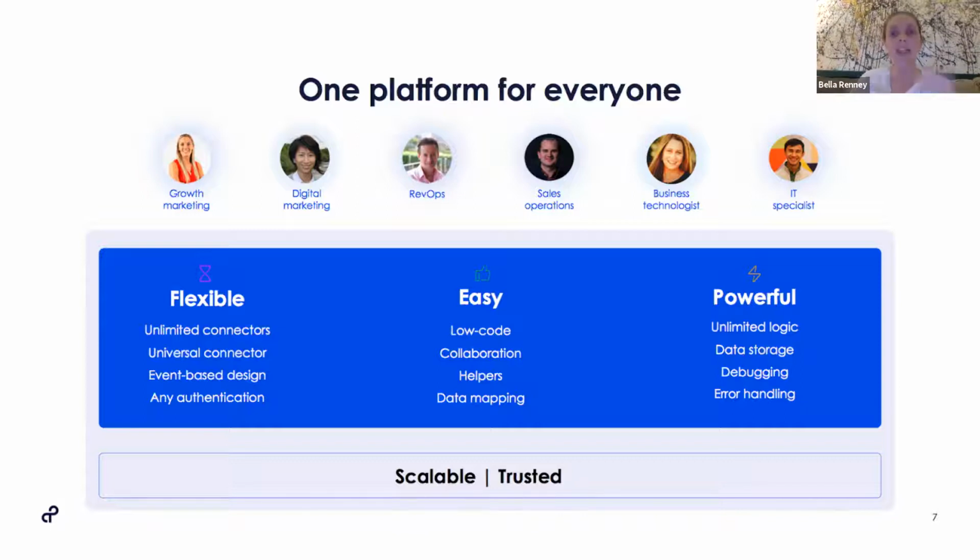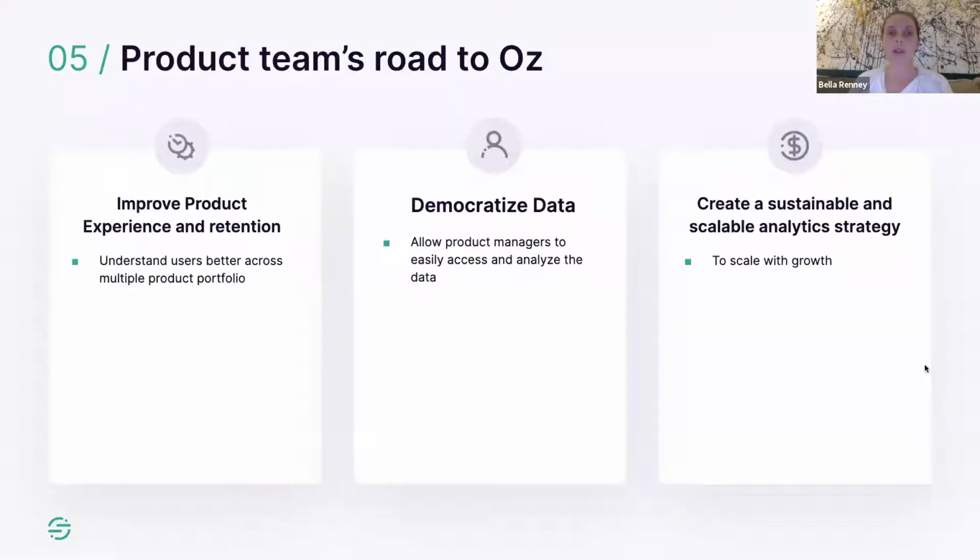So that led us to create a new product analytics framework that we're now going to get into. I've termed this our road to Oz, right? It's always an ever evolving journey into the product analytics utopia that every product person is trying to get to.